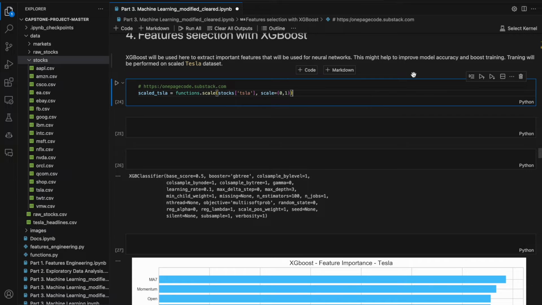This code creates a scaled version of the Tesla stock data using a scaling function. The function used is called scale from the functions module. The scale range for the data is specified as 0, 1, meaning that the scaled values will range from 0 to 1. The resulting scaled data is stored in the variable scaled_Tesla.